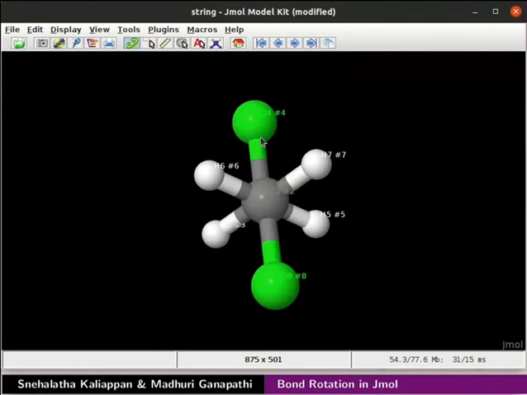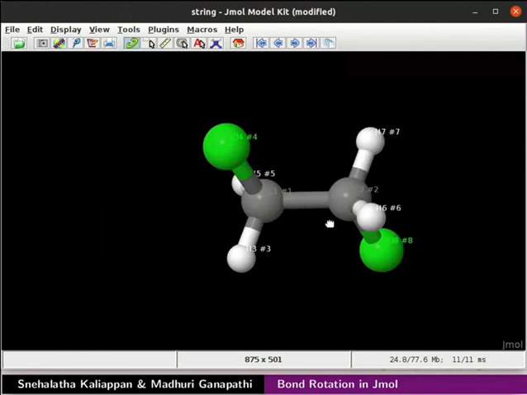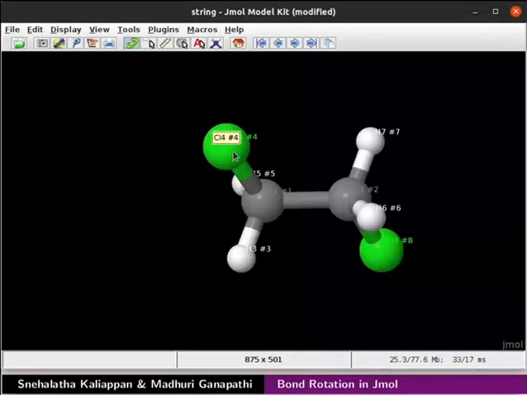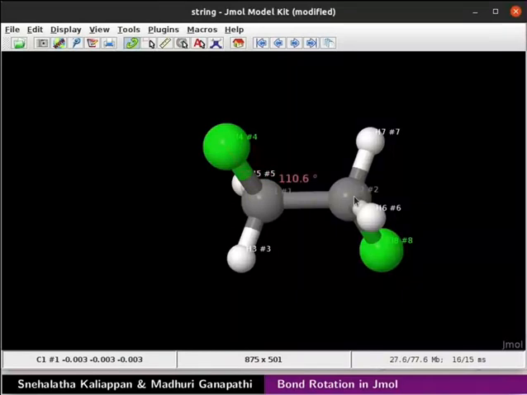Let us measure the dihedral angle between the two chlorine atoms in this model. Rotate the model on the panel so that you have a clear view of the C1-C2 bond. Double-click on the chlorine atom on C1. Then click on C1. Next click on C2. Then double-click on chlorine atom on C2. The dihedral angle of -180 degrees is displayed on the screen. This model is staggered 1,2-dichloroethane.